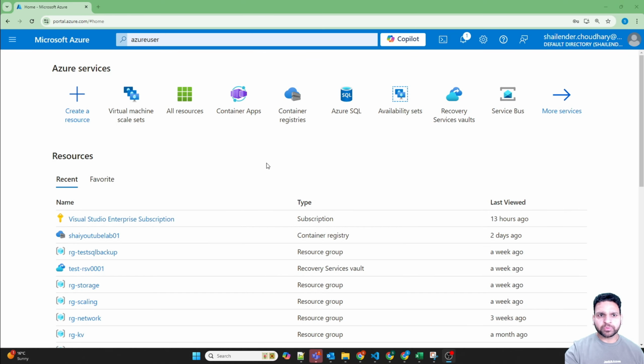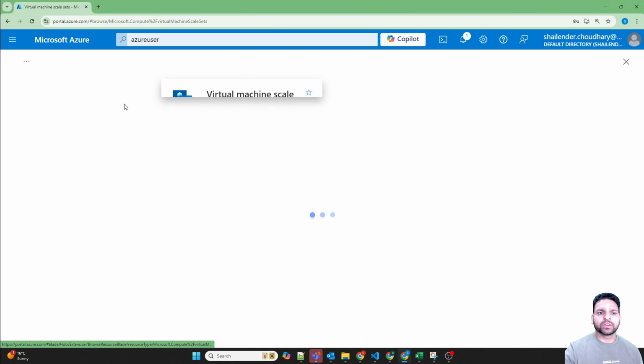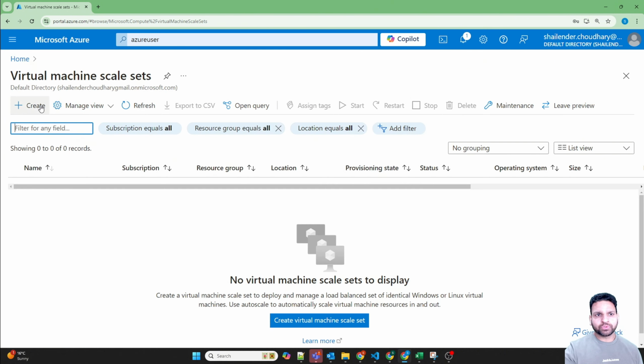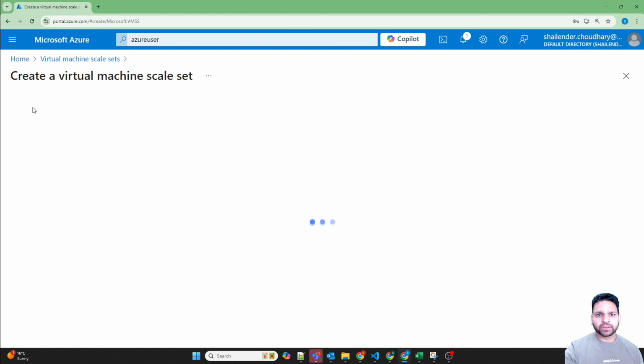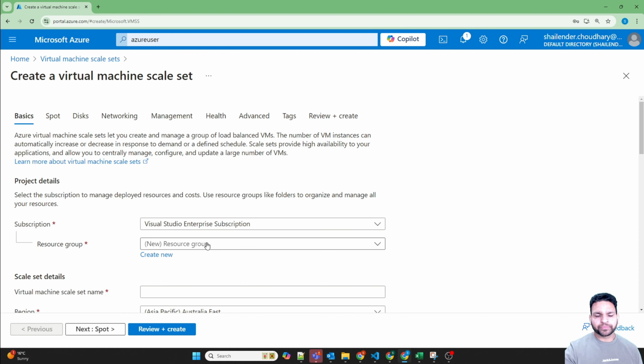I am logged into the Azure portal now. First, I want to show you how virtual machine scale sets behave when we don't have the instance mix feature enabled. So let's go to virtual machine scale sets and create a new one.